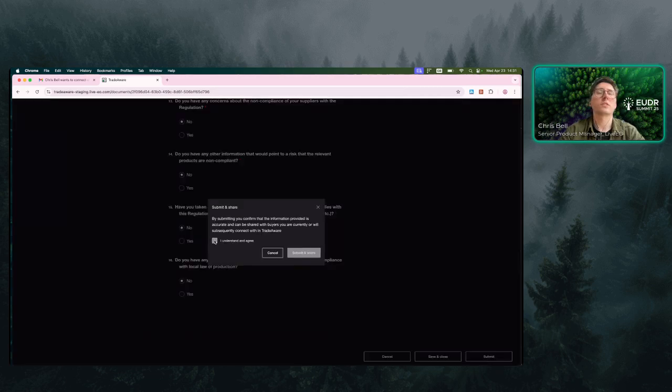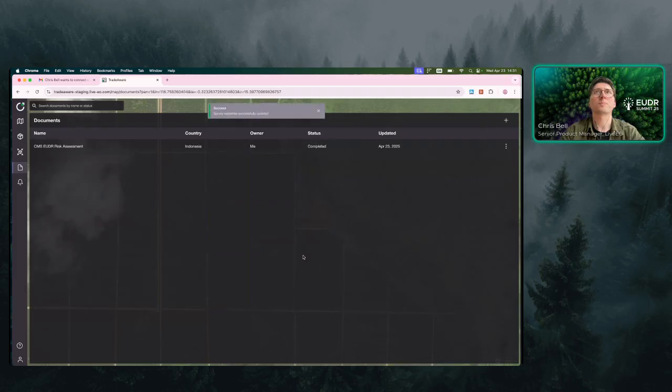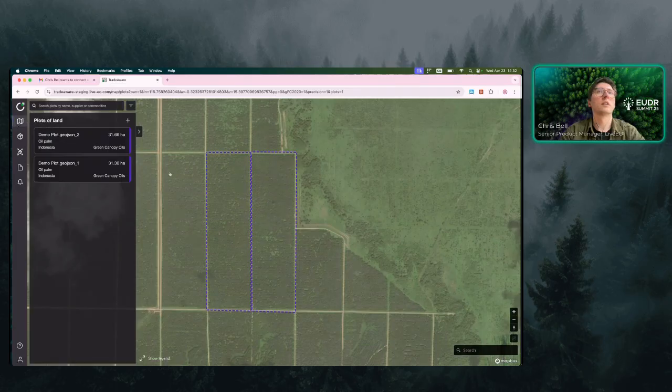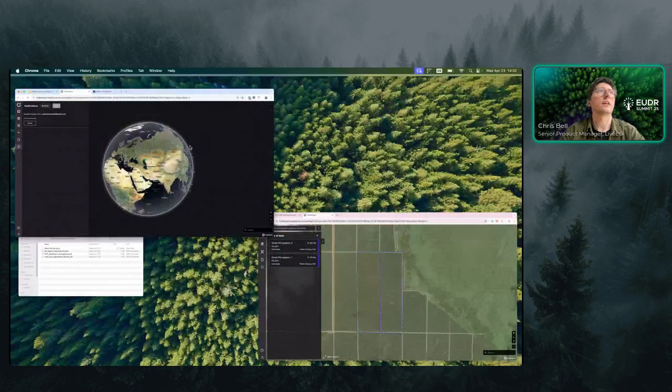And then I'll be asked just to confirm that I'm ready to share this with the buyer who's requested it from me. And we hit submit and share. And we can see that we've now shared this risk assessment and we've shared our plots of land as well. So this is it for Green Canopy Oils. They've shared their information. Let's go back in as me, as the original buyer, and see what I see now.